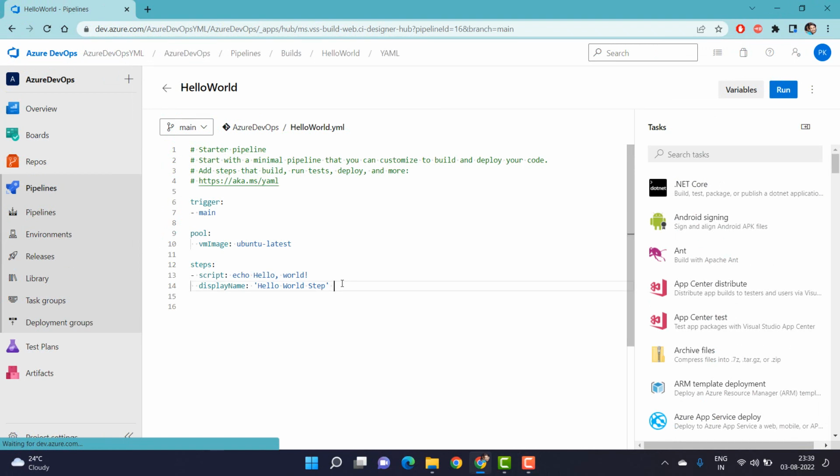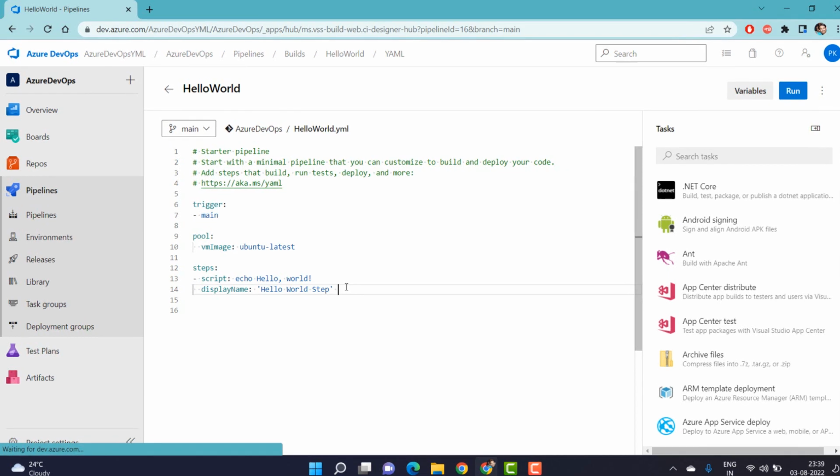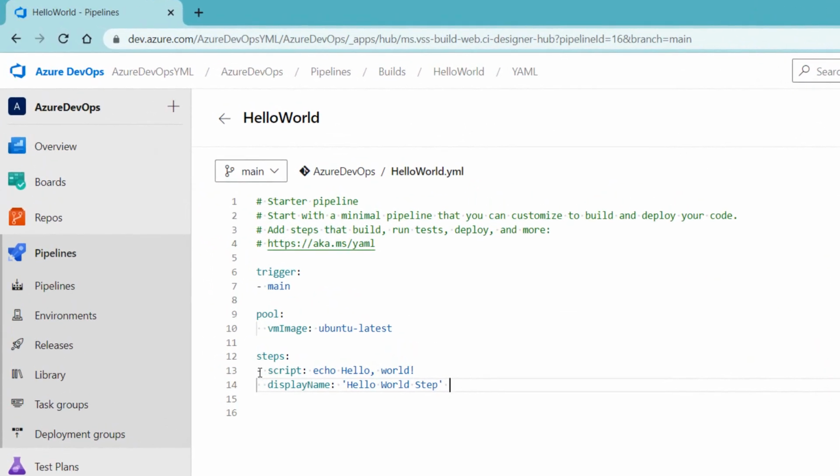Maybe we will make a very simple change. I will just add one more step by copy pasting the same script. For now, ensure that you put the cursor vertically on the same place where you see this hyphen. For now, I'm just going to change the display name. In the upcoming videos, we will learn more about YAML syntax and we are also going to build complex YAML based pipelines.